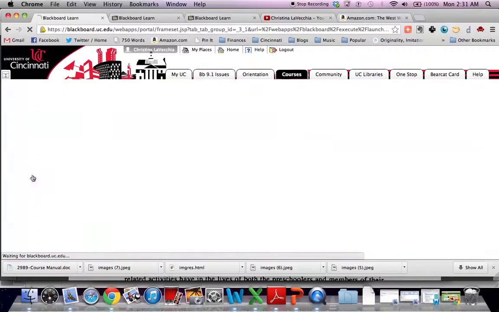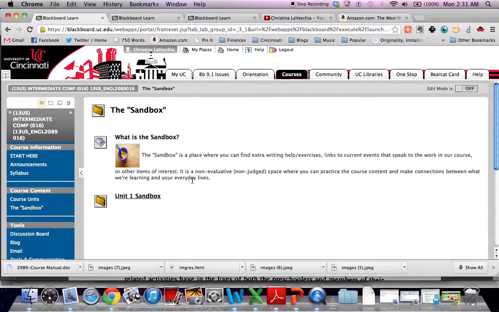The sandbox is an area where you'll find extra writing help or exercises, links to current events that relate to what we're doing in the class, items of interest. It's not graded work, so if I post readings here, they're not required. If I post activities, they're not required, nor are they graded. But it might be helpful for you in trying to get down some of the theoretical ideas we're working with this semester and some of the new terminology.